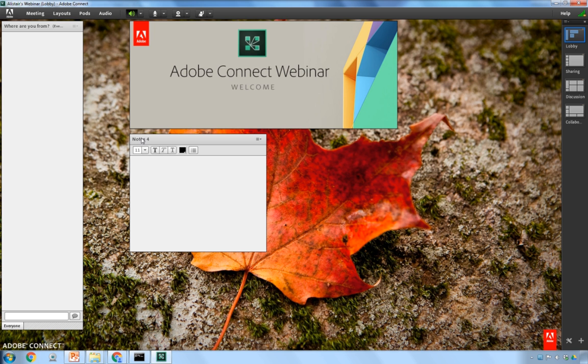Once again, I'm going to rename this pod by double-clicking on the title bar. I'm going to call it Audio Information. And inside of the pod, I'll just ask people to turn on their computer speakers.